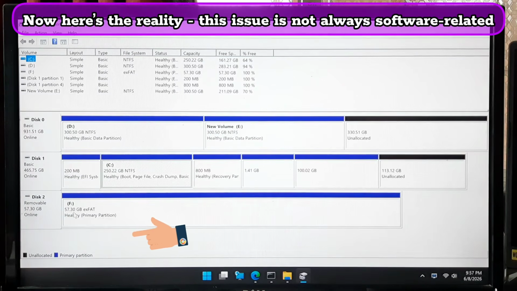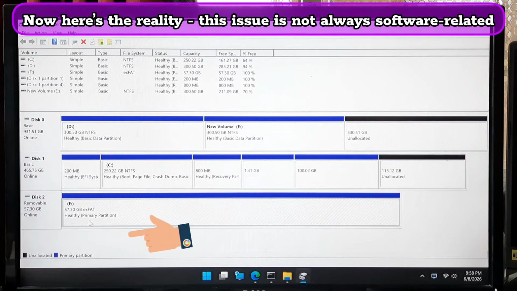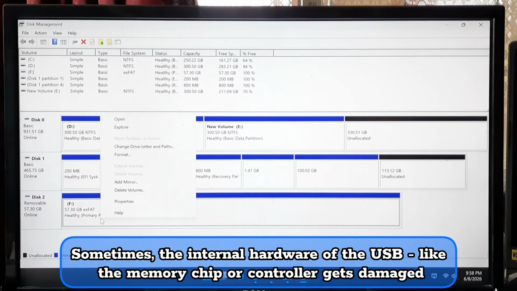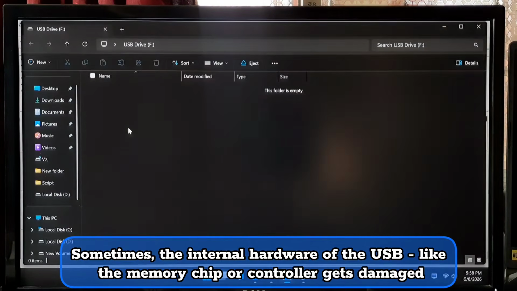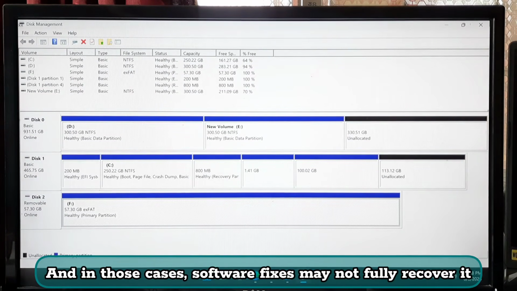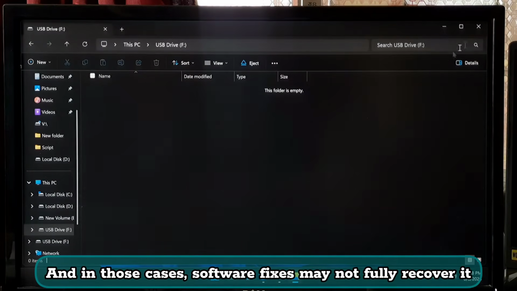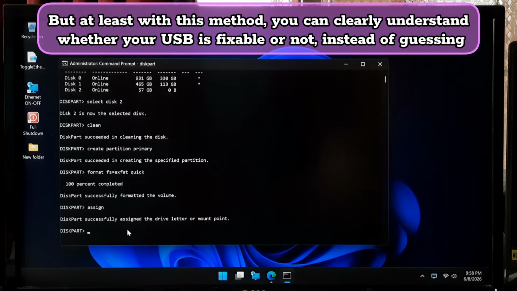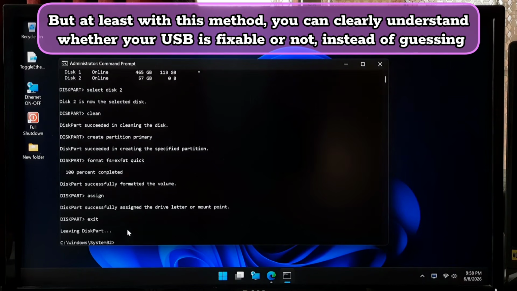Now here's the reality. The issue is not always software related. Sometimes the internal hardware of the USB, like the memory chip or controller, gets damaged. And in those cases, software fixes may not fully recover it. But at least with this method, you can clearly understand whether your USB is fixable or not, instead of guessing.